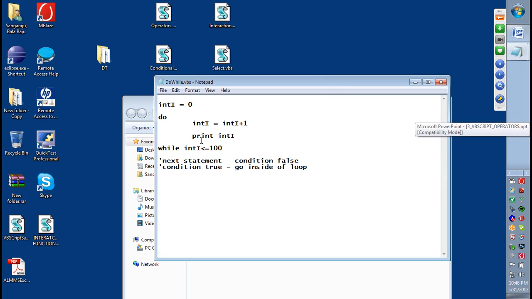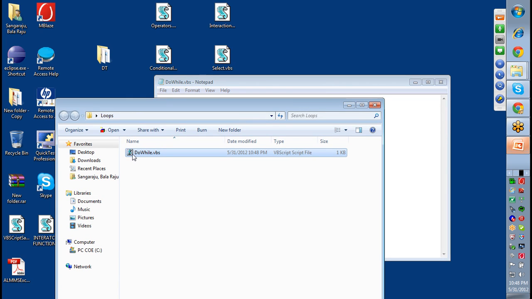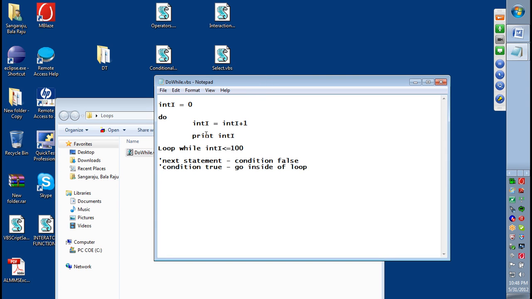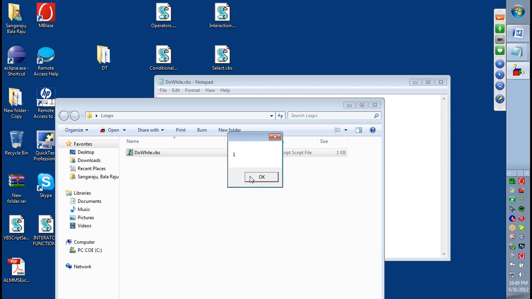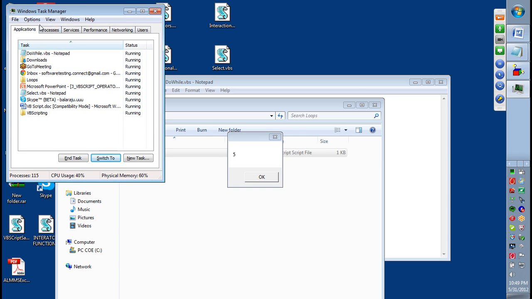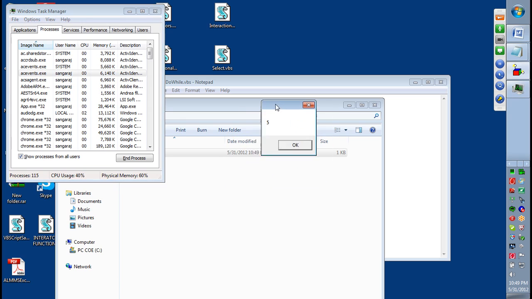Syntax is wrong here. In VBScript print may not work, that is the problem. So for message box you have to give it. Oh god, I have to click 100 times. I cannot click, I don't have patience. I will kill it, I will give 10.